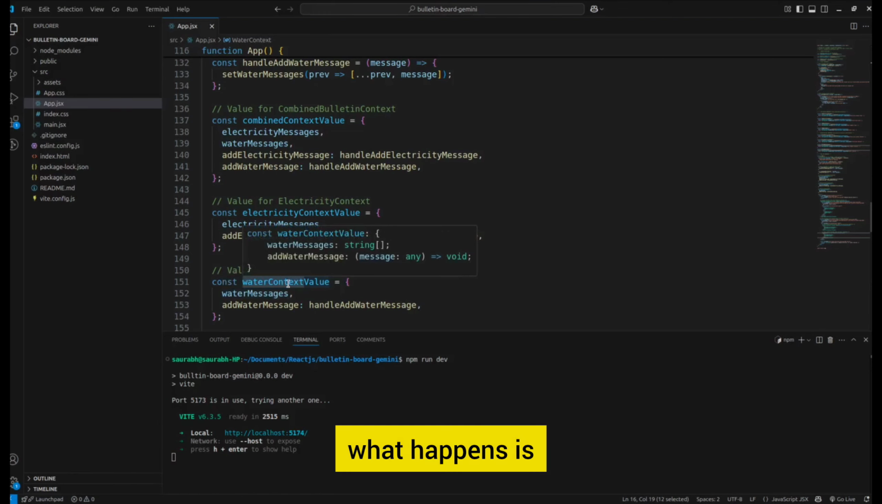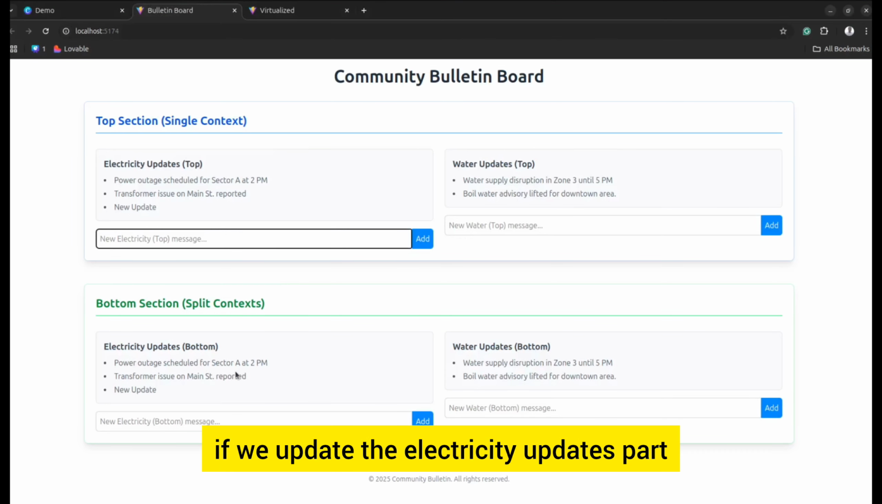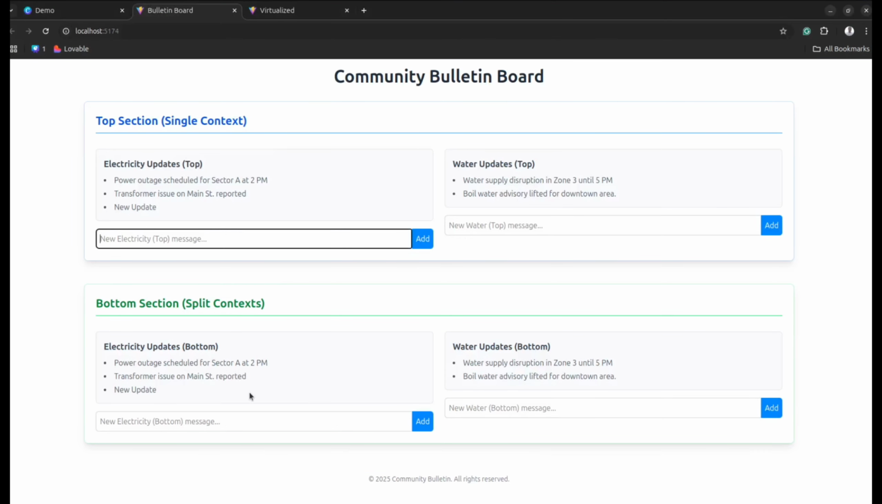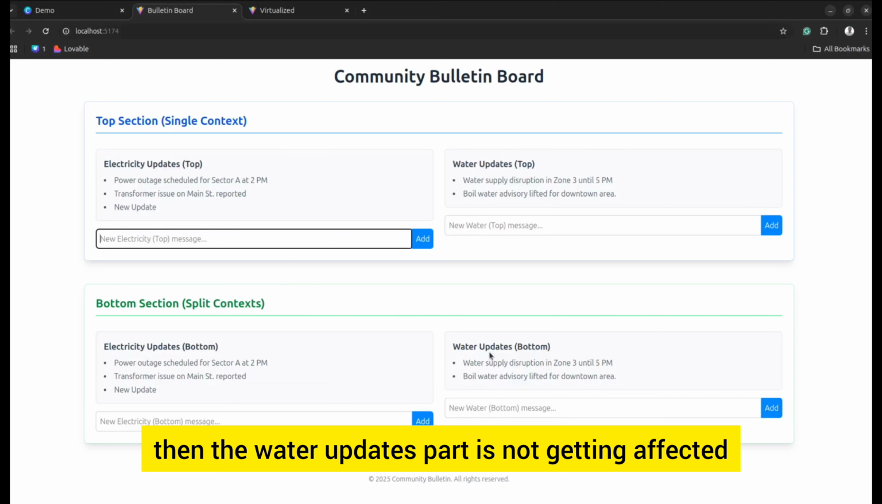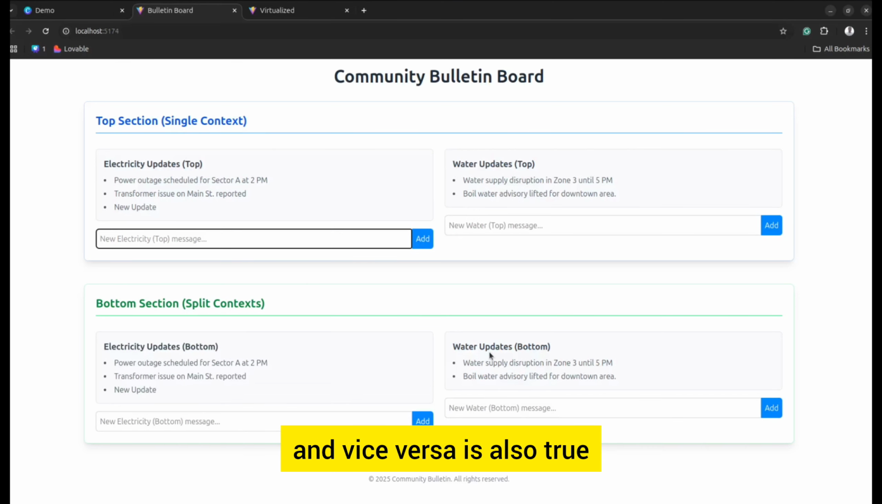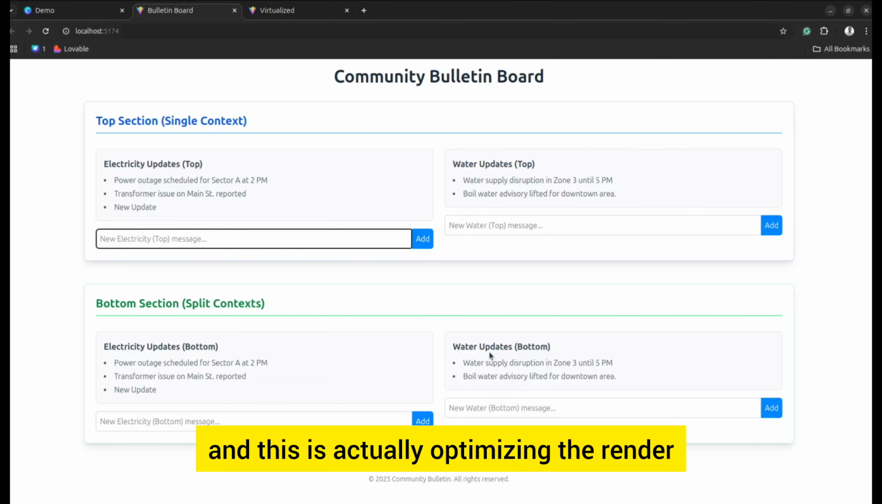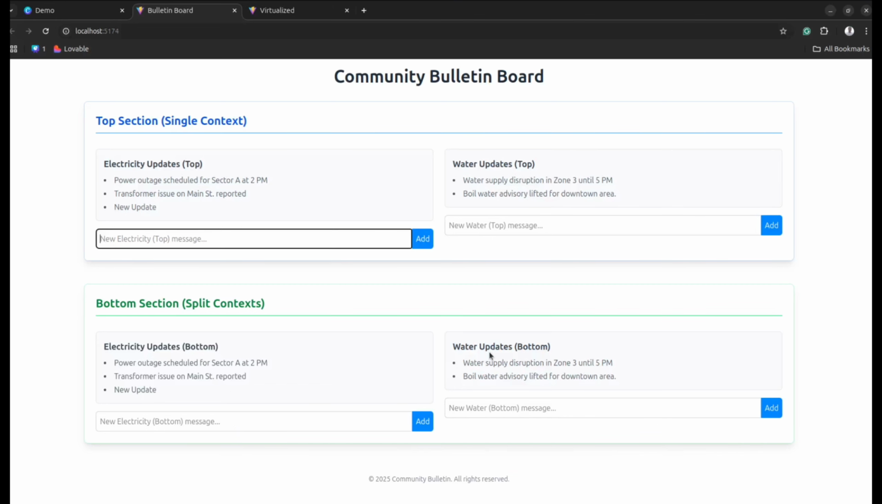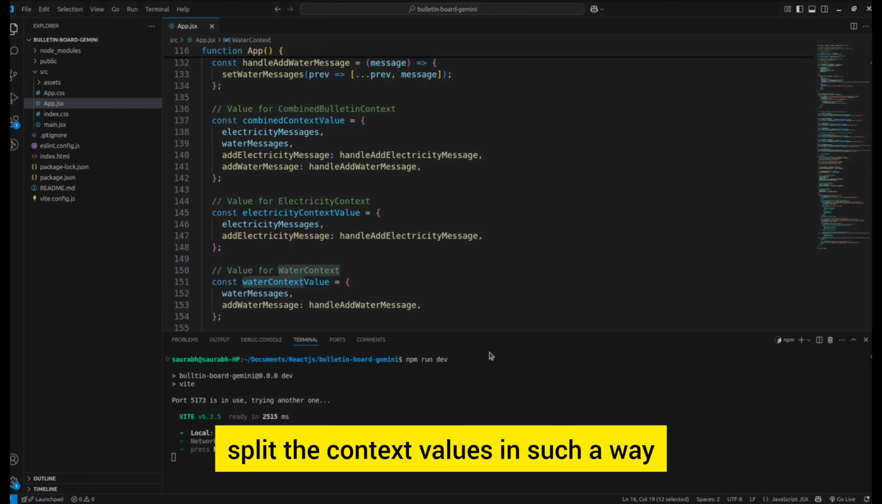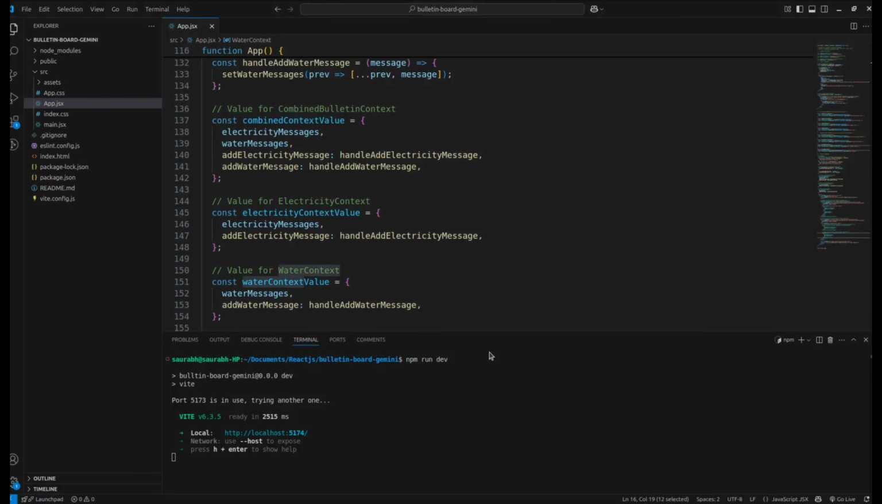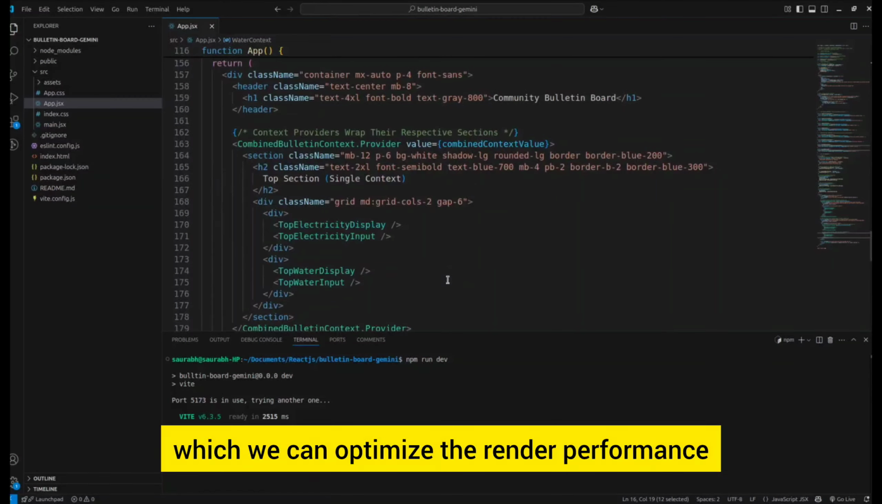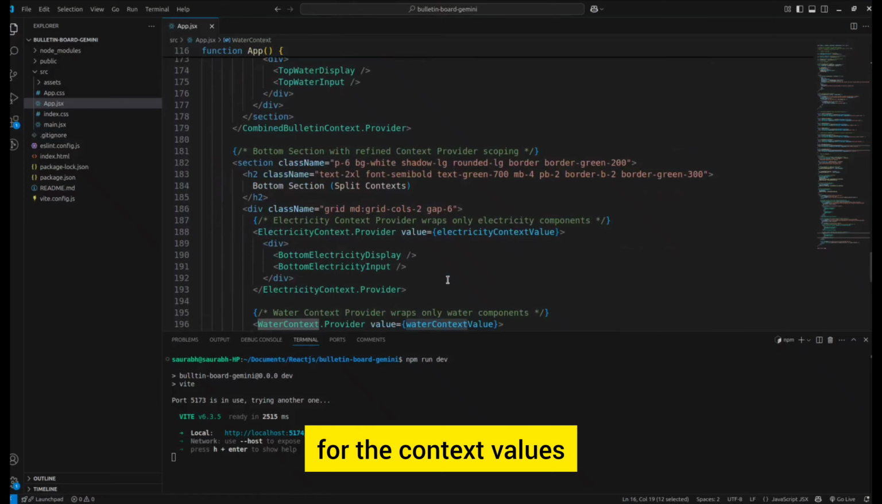So by this, if we update the electricity updates part, then the water updates part is not affected, and vice versa. And this is actually optimizing the render performance. So the first optimization that we had was to split the context values in such a way that the render performance is optimized. So this is the first way in which we can optimize the render performance for the context values.